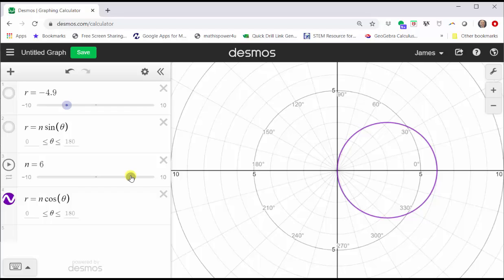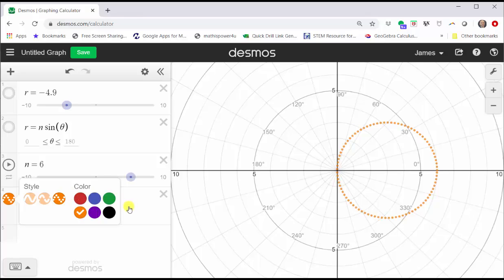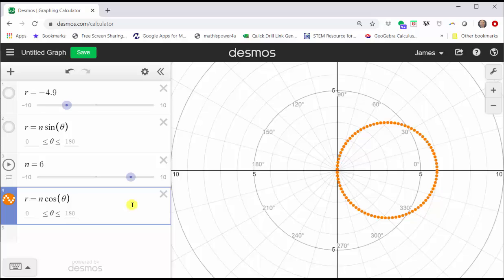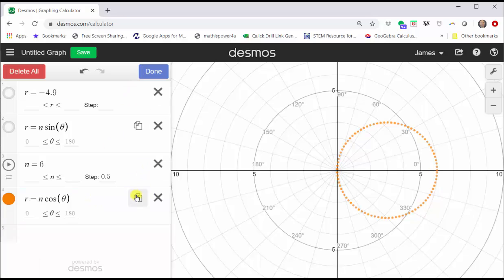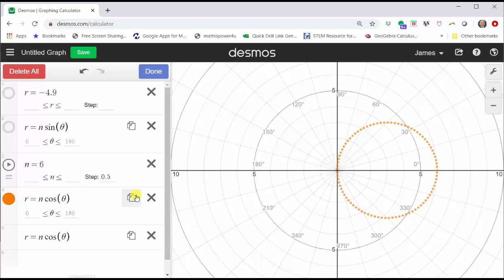We might want to see how the circle is traced out as theta increases from 0 to 180 degrees. To do this, let's first change this circle to a dashed orange circle by clicking and holding on the purple circle on the left. Click on the dashed style and the orange color, and then click outside the menu. And now we're going to duplicate this equation by clicking on the gear toward the top and then clicking the duplicate option, which is to the right of the equation. Now let's go ahead and scroll down here.